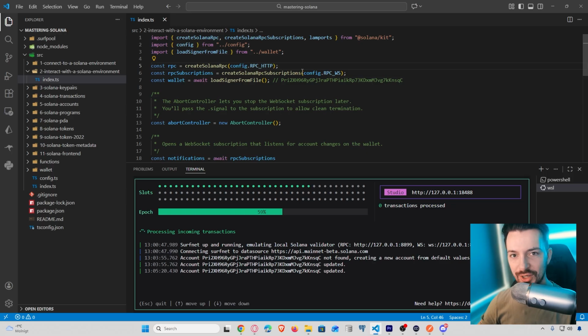Alright, so now that we really understand the difference between these RPC requests and RPC subscriptions, the next thing that we are going to do is the exact same thing using Solana Kit.